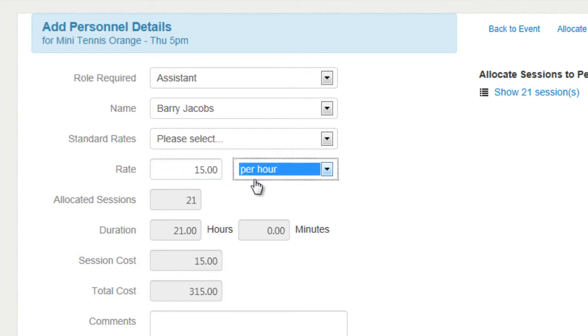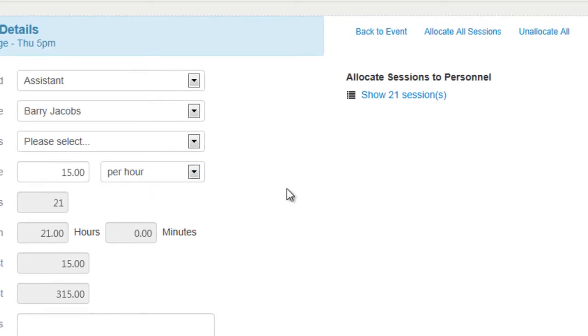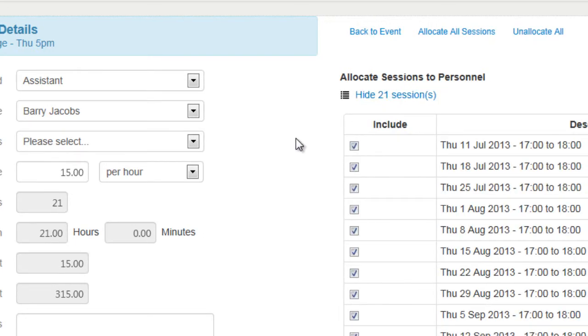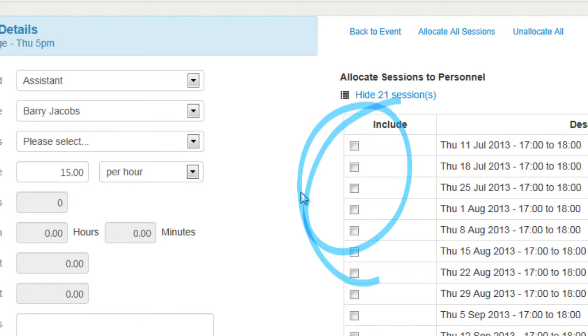Barry has been automatically allocated to all of the sessions, but in this example Barry is only going to be needed for the first 5 sessions. We click on the Show 21 Sessions button to display all of the sessions, and then we're going to click on the Unallocate All button to unallocate Barry from all of the sessions. Now we can select the first 5 sessions for Barry, and you will see that the cost has then been automatically updated.